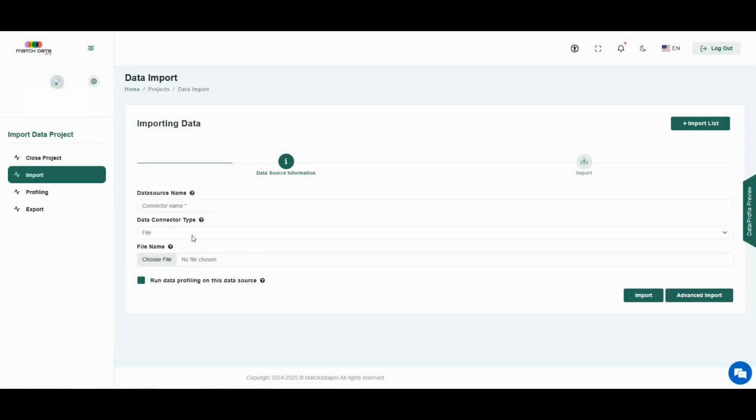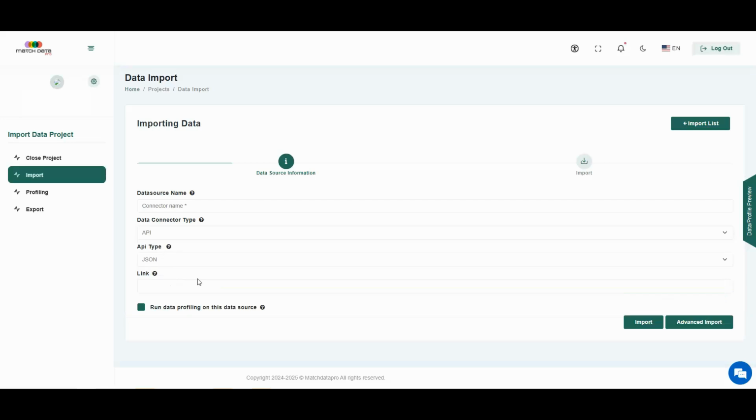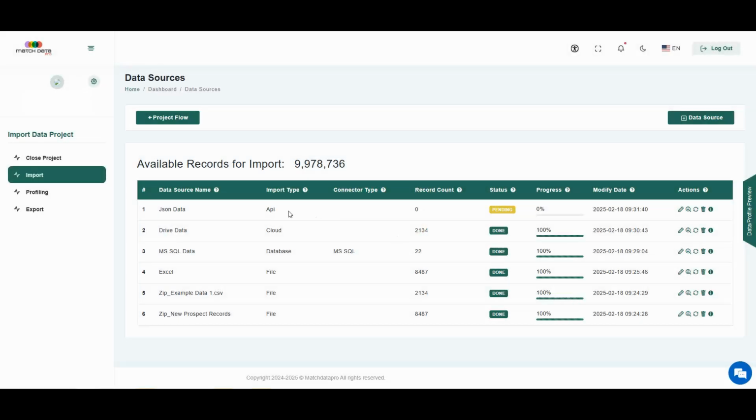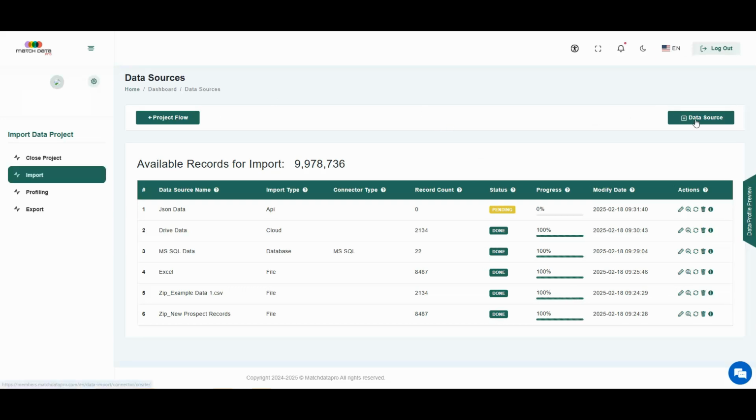Now, let's import data from an API. Match Data Pro allows you to import JSON data from any public API. All you need is the API URL. Just make sure it's reachable, then paste it into the link field. From here, you can choose between simple import or advanced import, follow the steps, and once you're done, your new data source will be added to the list and start downloading automatically.